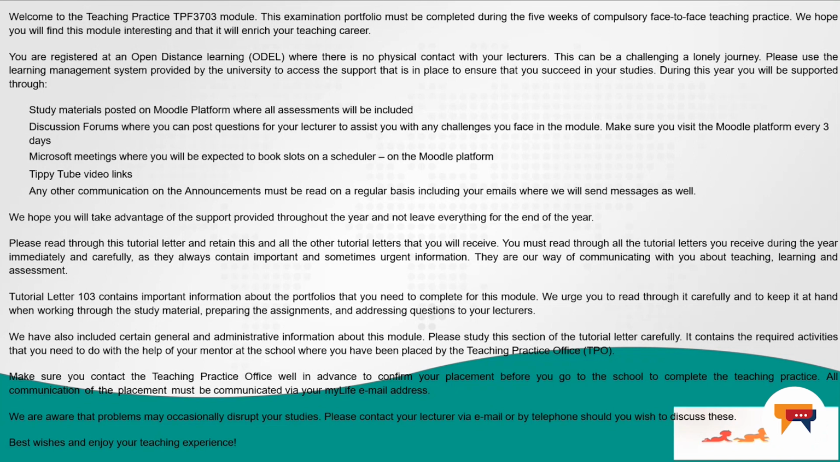During this year, I will support you through study materials which I have posted on the Moodle platform, where all the assessments will also be included. I have already created discussion forums where you can post questions for me, your lecturer, to assist you with any challenges you face in the module. Please make sure that you visit the Moodle platform 3 times a week, or every 3rd day.